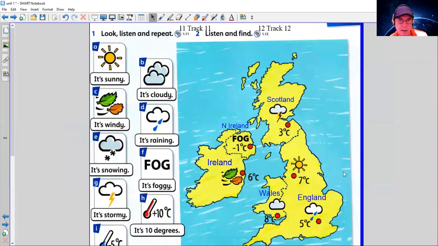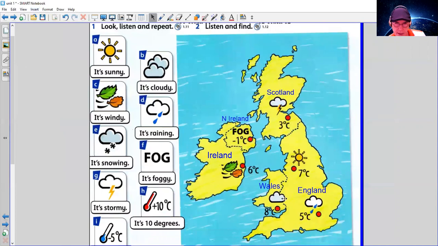Here we can see a weather map. This is showing a map of the United Kingdom of Great Britain with the countries England, Wales, Ireland, Northern Ireland and Scotland. And here you have what we call weather icons showing the different kinds of weather. Okay, you can see the icons here and the weather, it's sunny, it's cloudy. And you listen and repeat.